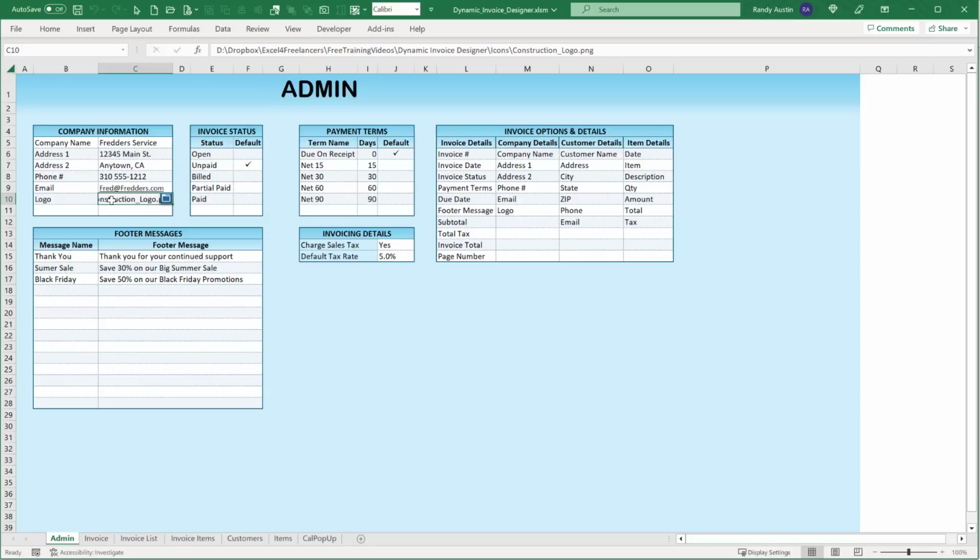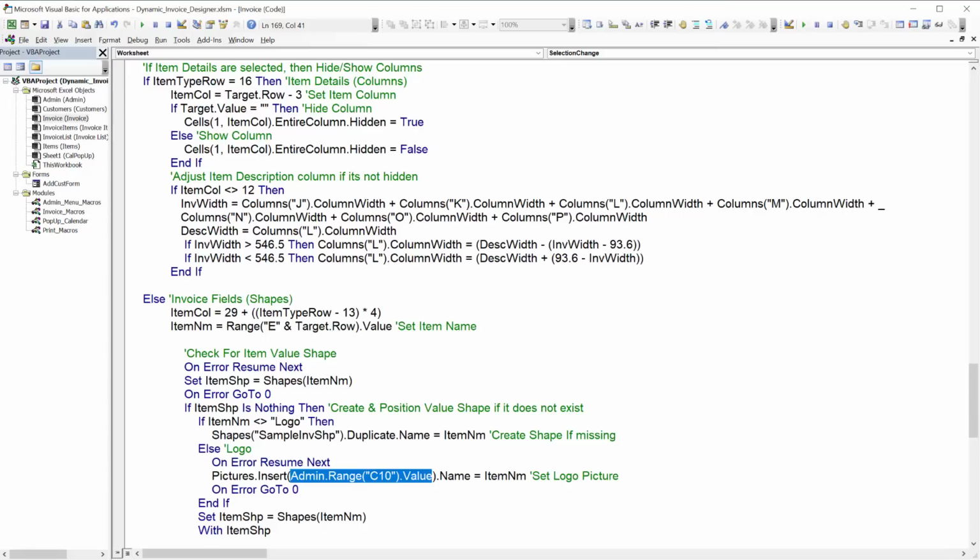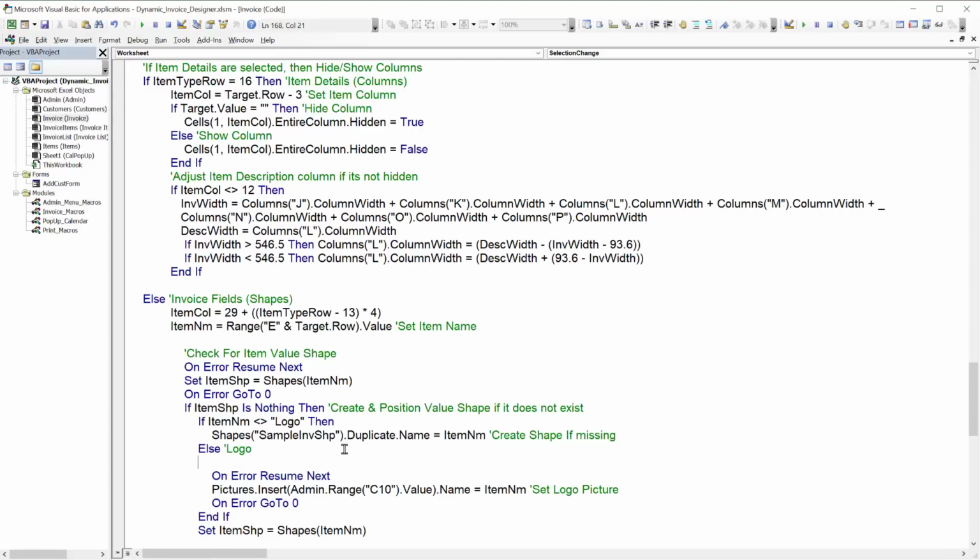So basically we're going to look directly here to C10. If C10 is empty or C10 has an incorrect path, we're going to skip that. So let's do that right now. And I'm going to check if it's a logo. So we're going to look at this. If admin C10 value equals empty, or the directory of admin C10, VB directory, equals empty, then we're going to skip it. Then what do we do? We're going to skip it.